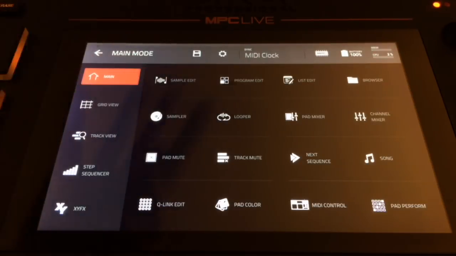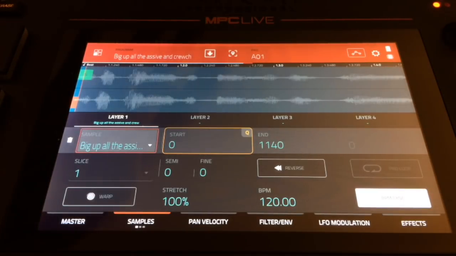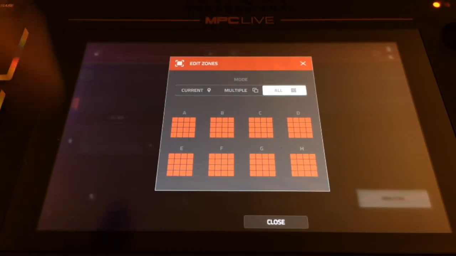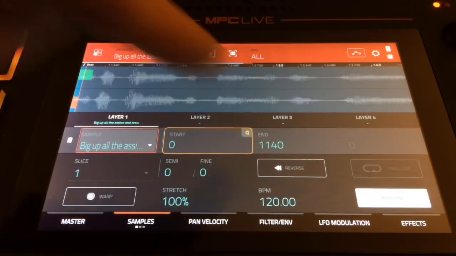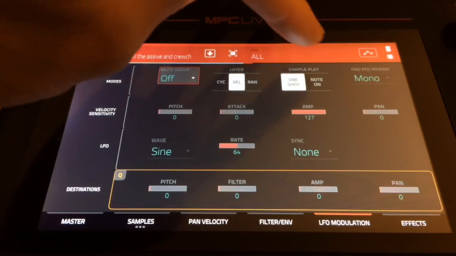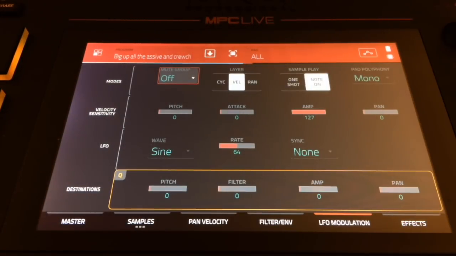But if we go to the program editor, what we need to do is go to the edit zones window. I'm going to choose all, close that. I'm going to change, in the LFO modulation page, the sample playback mode to note on so we can loop those samples. So this is the emulation of the actual duplicating of those little sections that I showed you in the sample editor that the old S-series samplers basically did.